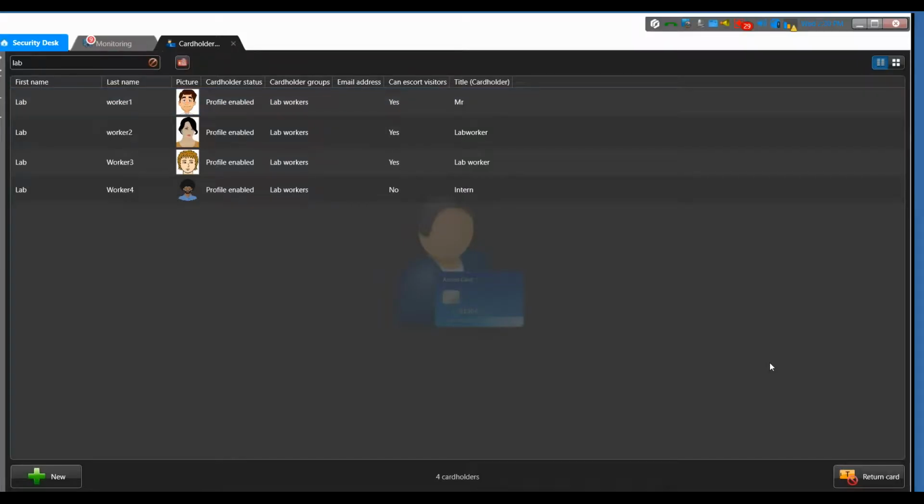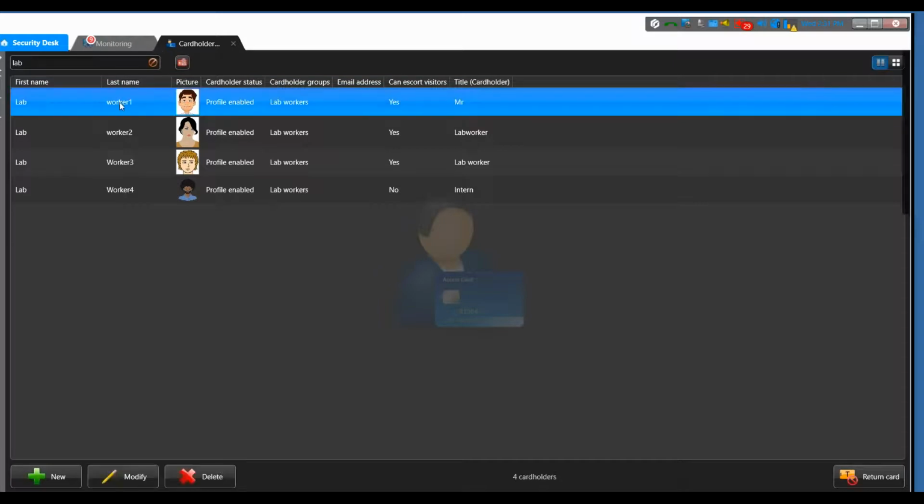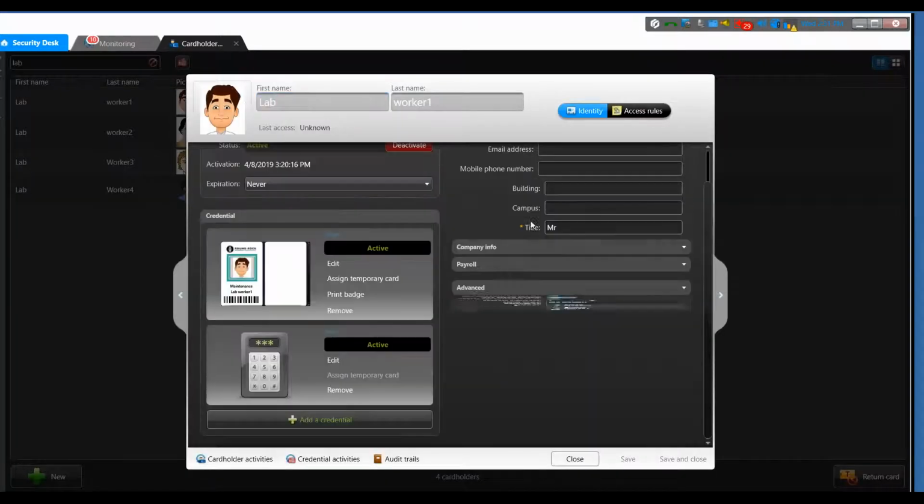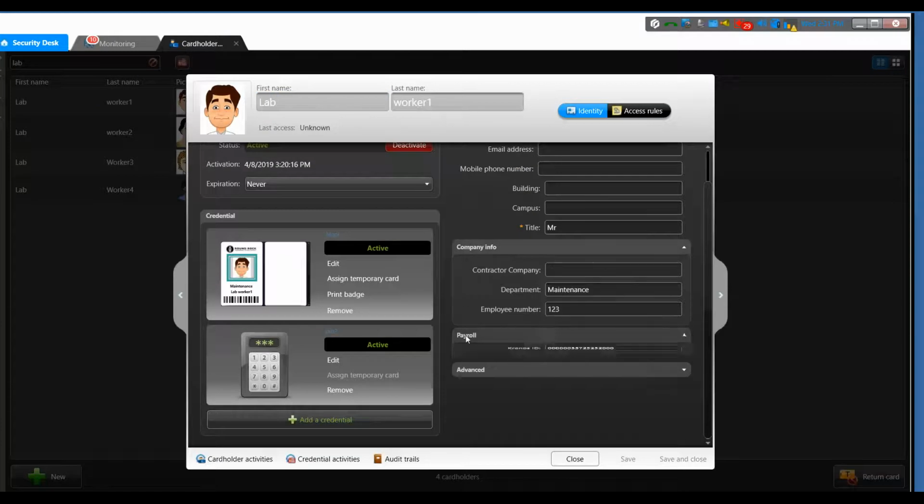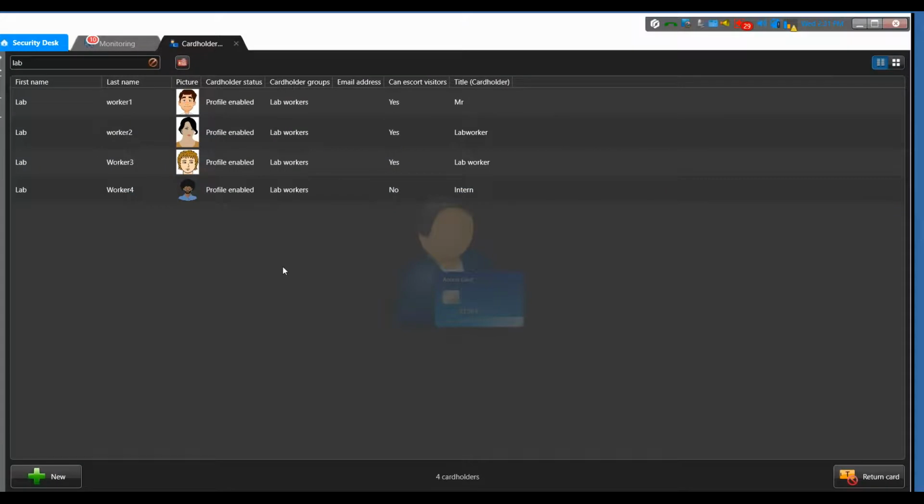From here, I will move to something that we also changed in 5.9.0. So you see here the custom fields. We got company info and we got payroll. So when you got the title here, which is not a standard field, I added those. The campus as well, the building, the mobile phone number. So these are all custom fields. And what we did in 5.9.1 is that if you used web client before 5.9, you wouldn't see any custom fields, and that's something that we changed here.